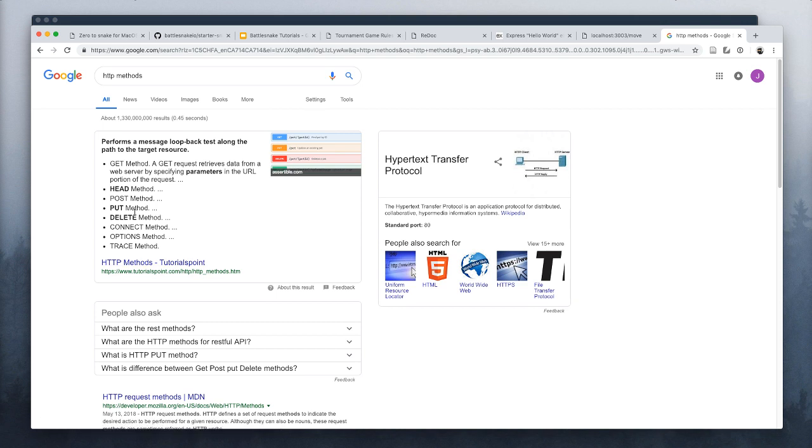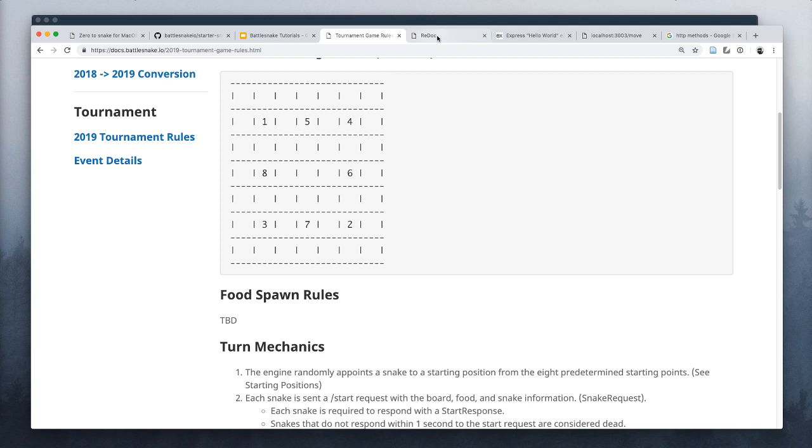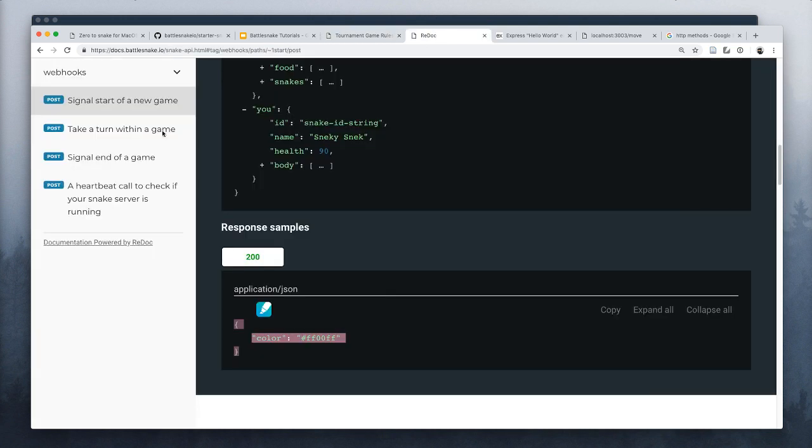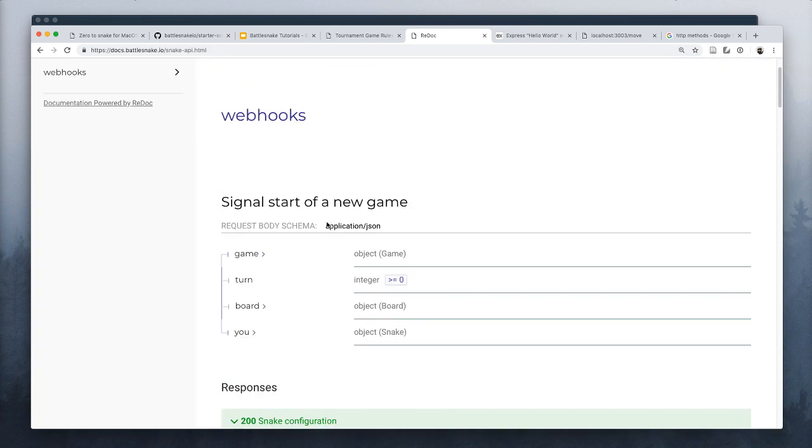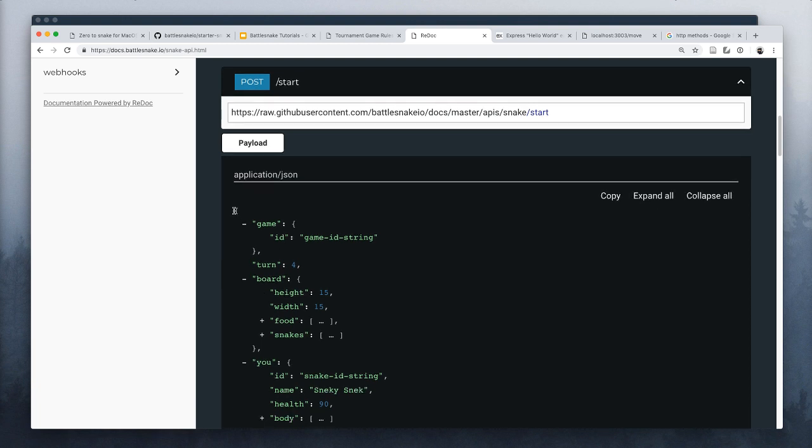A POST method, though. Jumping around a bit. I think if we were looking earlier at this, all of these endpoints are POST requests, and that's because a POST request is actually going to send along a payload with it. In this case, I'll copy this.